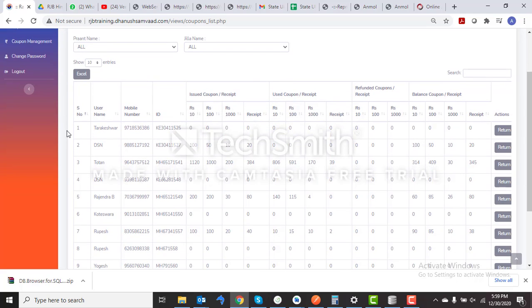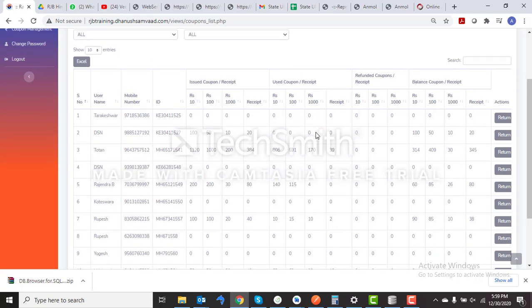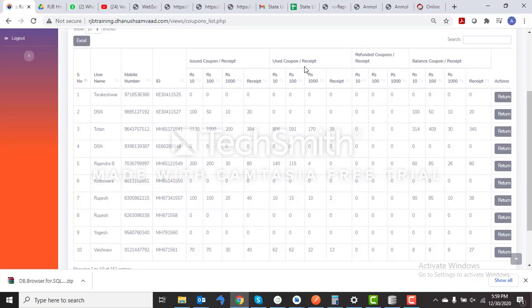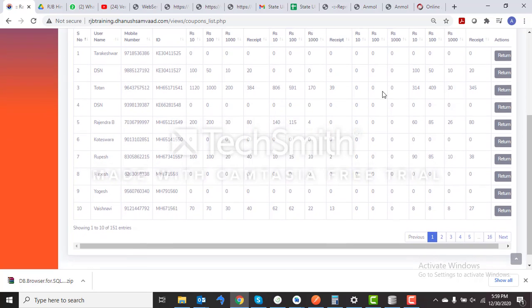In this report, we can see the details related to coupons of the depositors, like the depositor's name, mobile number, their unique ID, number of coupons or receipts issued to the depositors, number of coupons or receipts used by these depositors, that is how many coupons or receipts these depositors have distributed. Out of these issued coupons and receipts, how many are still left in balance that are not distributed, and out of these coupons which are left in balance, how many coupons or receipts have been refunded to the Jilla.